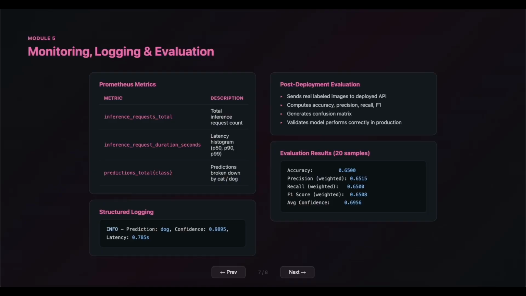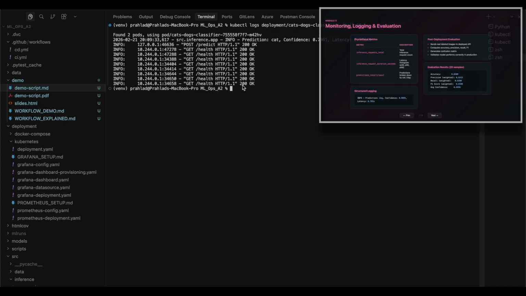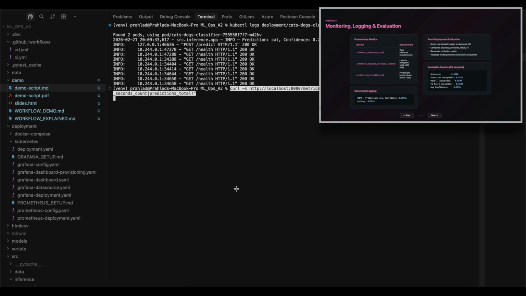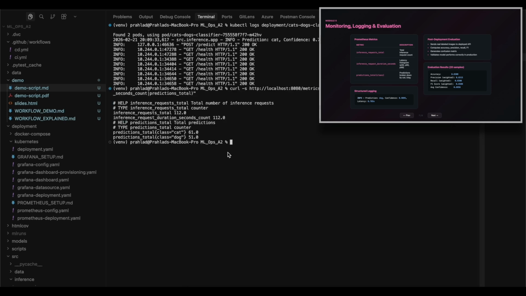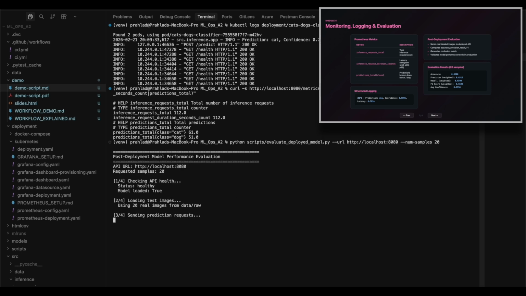Module 5, Monitoring, Logs, and Evaluations. Prometheus metrics. The app exposes Prometheus metrics. Here you can see the total request count, latency histogram, prediction counts broken down by class, cat versus dog. Application logs. Structured logs from the pods show every prediction with its confidence score and latency in seconds. This gives full visibility into what the model is doing in production.